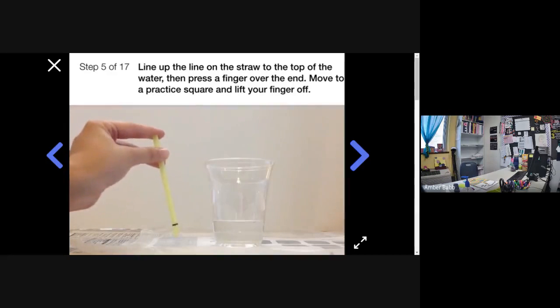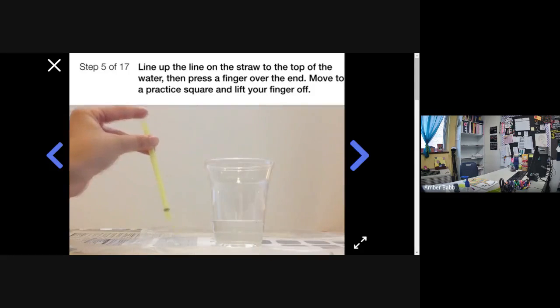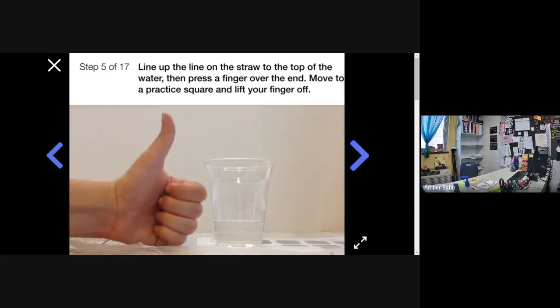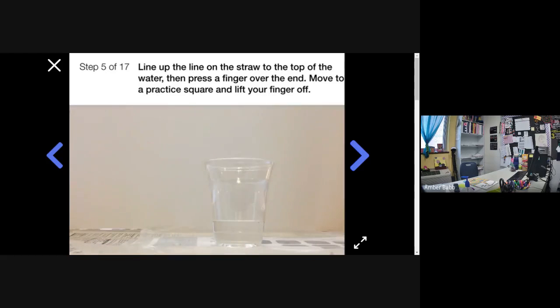This time we're actually measuring because the amount is going to matter. So your straw should have a line on it. That's the end you're going to dip in. You want just one drop on the square. All right, let me get you guys.